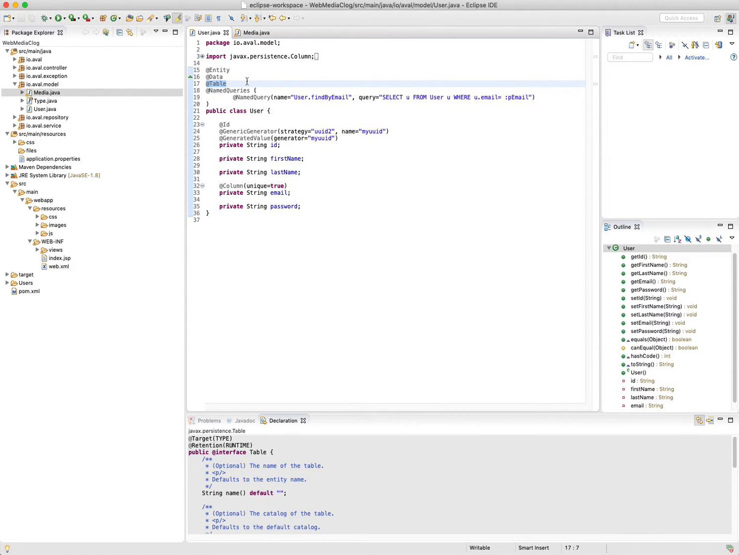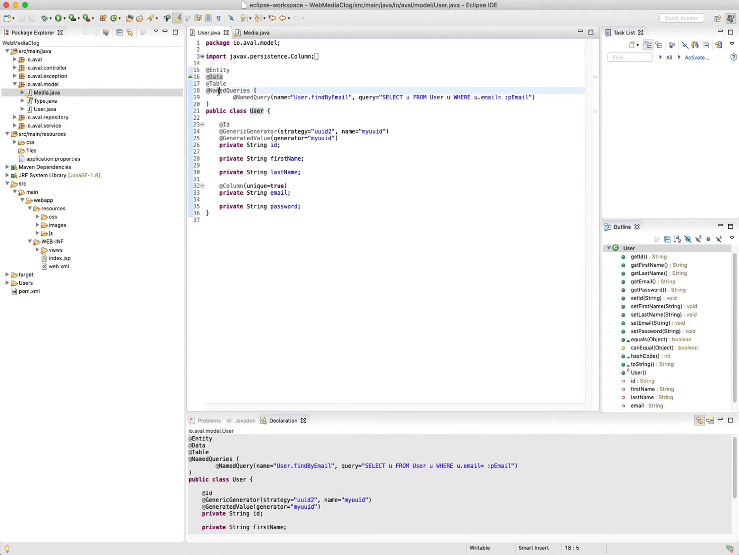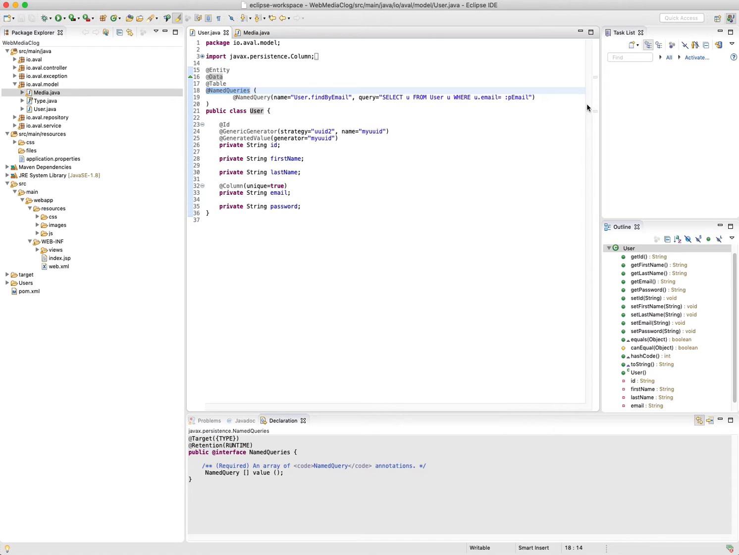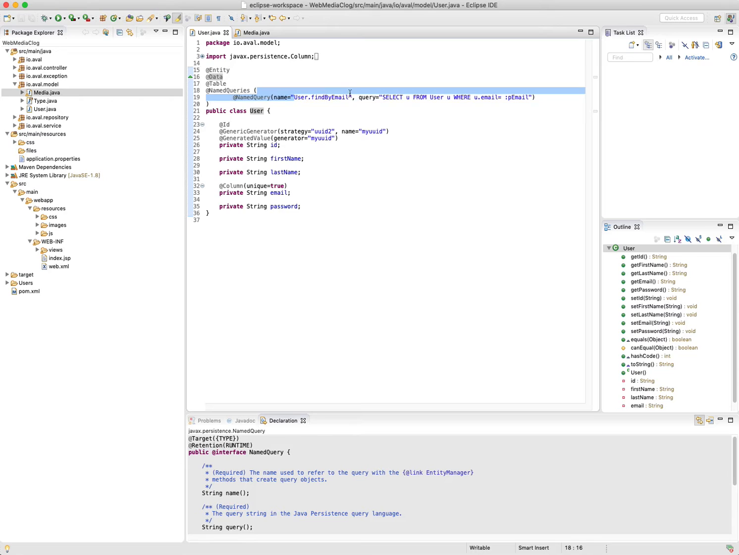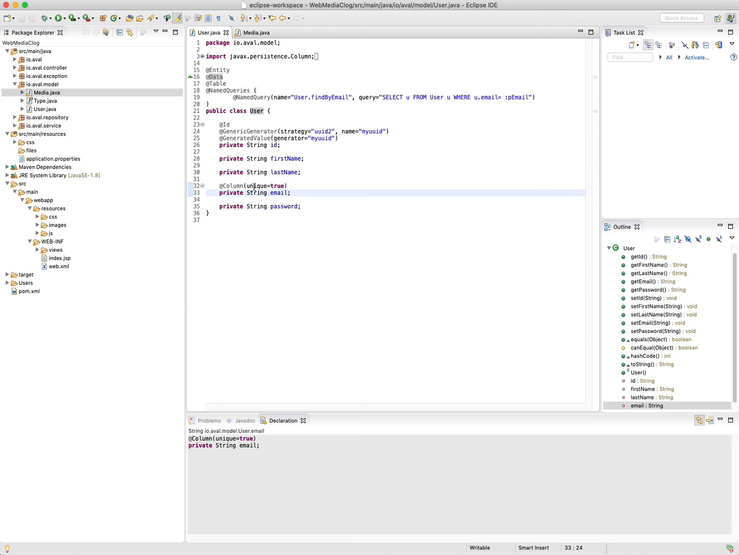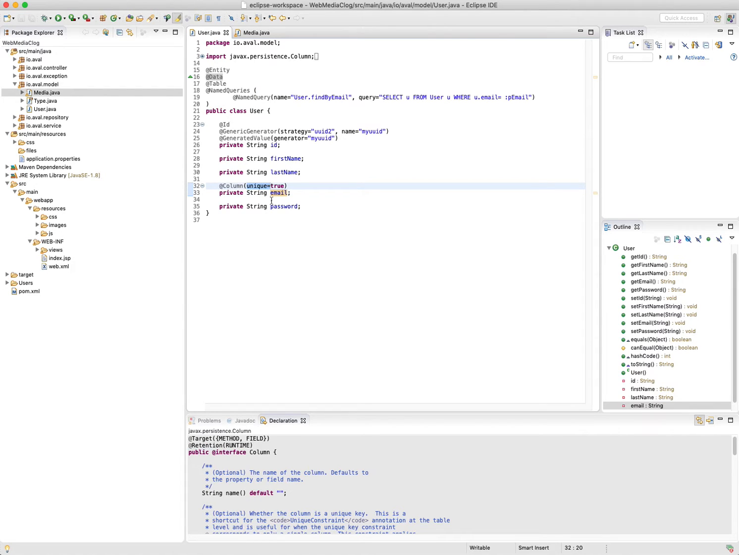Then we are explicitly saying that we need a table by the name of user. Then we have named queries, which we are explicitly defining by the name user.findByEmail so that we can access this query whenever we want. We are explicitly saying that we want an email that is unique, so that we don't have two of the same emails for two users.